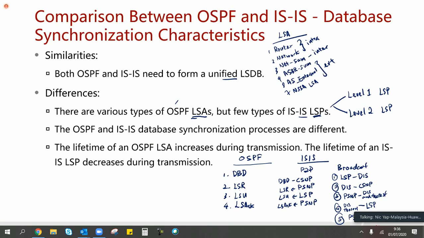So there is a slight difference in broadcast, because the DIS behaves differently compared to the DR. That's why the method of database synchronization is slightly different in ISIS, especially in the broadcast environment. So that is the difference. But for point-to-point, yes, they are the same.